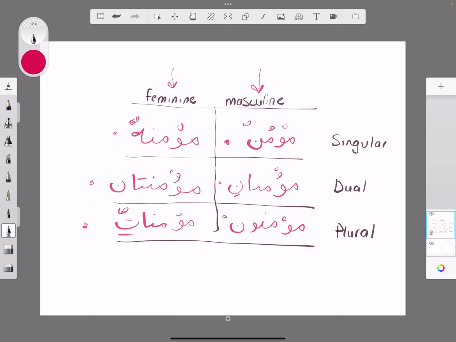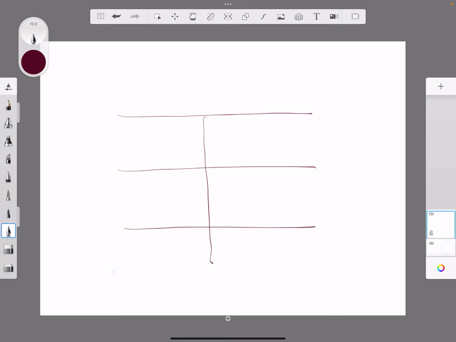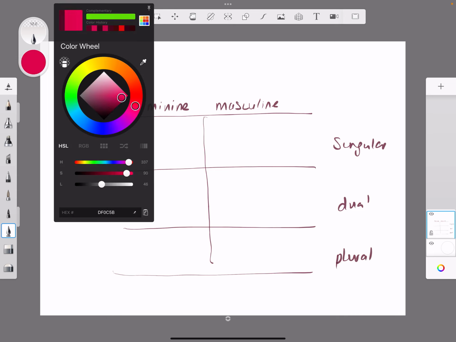I'll give you one more example. I've said it's always useful to draw this table. So let's go back a little bit. Actually, we'll just do a new one. So here's my table again. So my masculine and my feminine. And then these are the singular, dual, and plural.